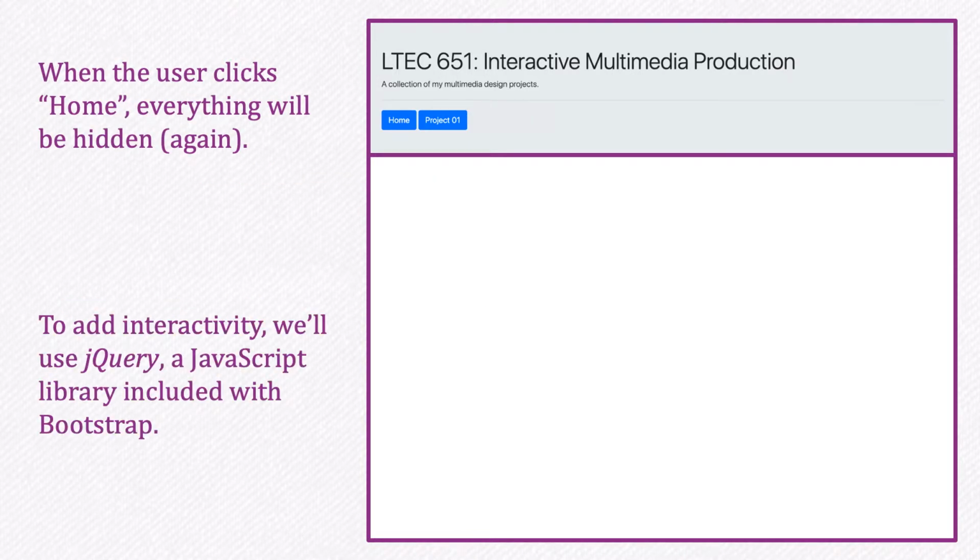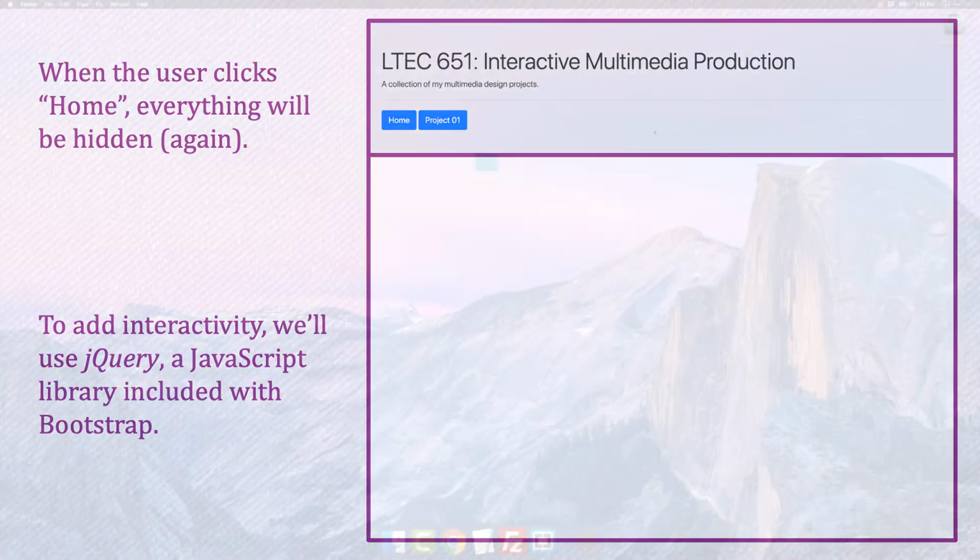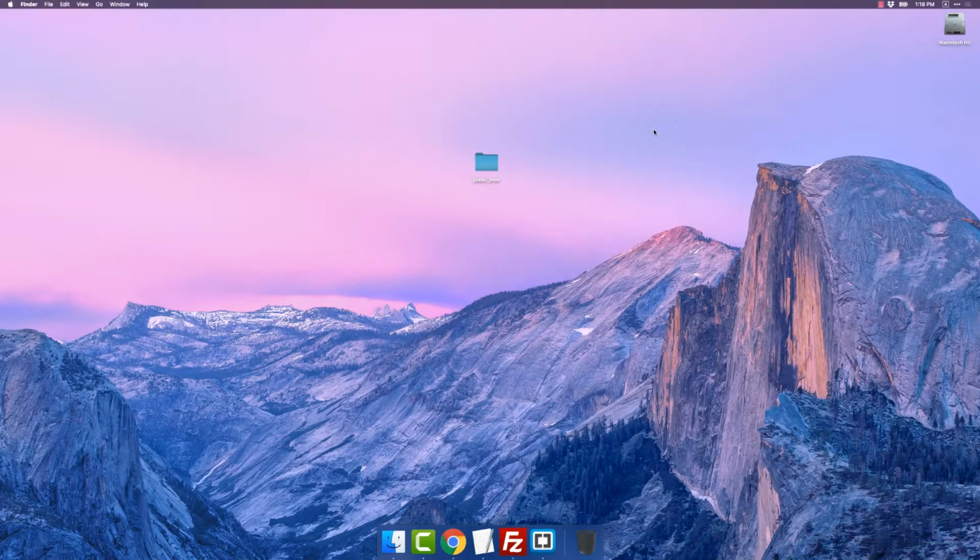So to add this kind of interactivity to our home page, we're going to use jQuery, a popular JavaScript library that's included with Bootstrap. So that's an overview of what we're going to do in this video. So let's get started. Okay, let's begin adding our Canva image to our UH homepage.